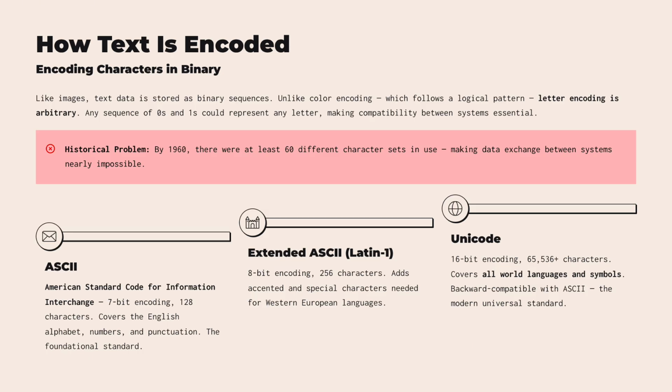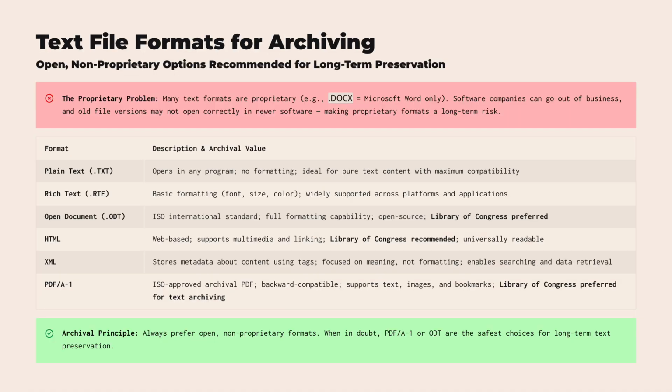It is the universal standard, and there is no good reason to work with anything else for new materials. Here is something that trips up institutions more often than it should. The most common text format in Office environments is .docx, Microsoft Word's native format. It is everywhere. It handles formatting well, and it is a terrible archival format.